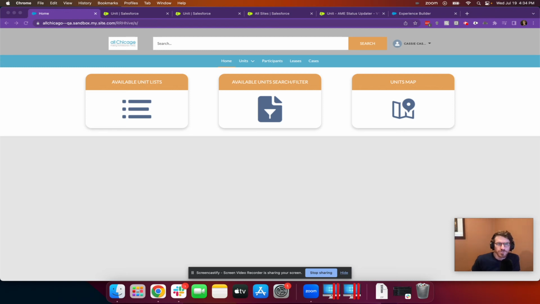Okay, so here's a walkthrough of the available units search and filter, which is essentially a URL hack that we built in Experience Cloud for All Chicago. As I put in the blog post, the whole purpose of this was to provide a dynamic search result of units that can be selected by a case manager for a client.